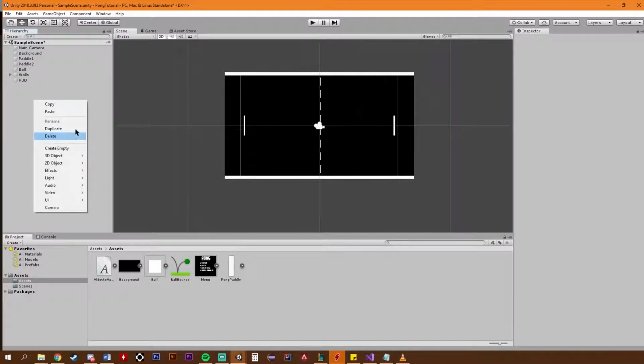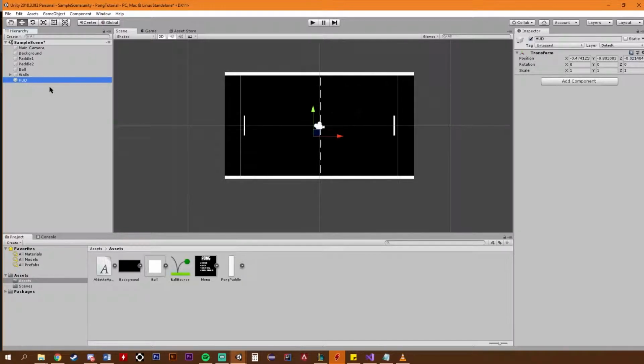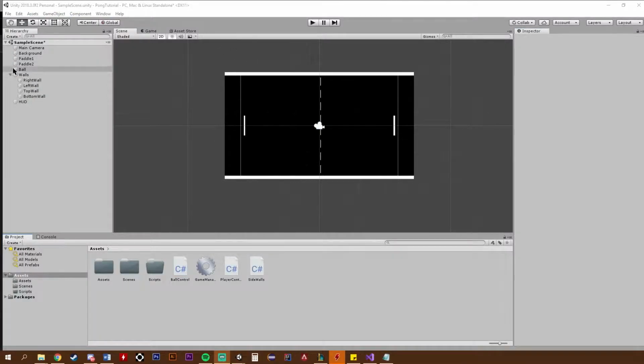Then right click on outside of walls, not onto walls again, and click create empty, and you want to name this thing HUD. We'll be adding scripts and everything in this next portion. So this is just the basis of the GUI and everything. Alright, so onto the scripting portion of the video.